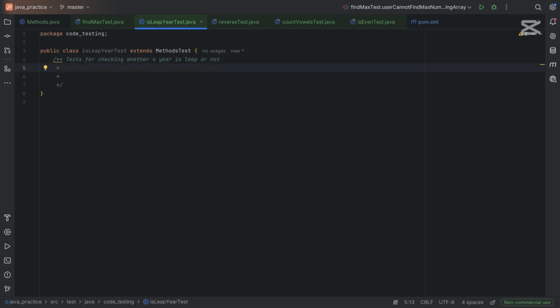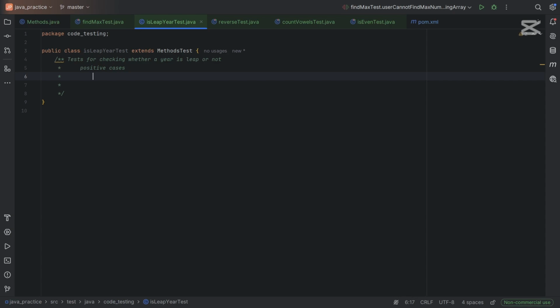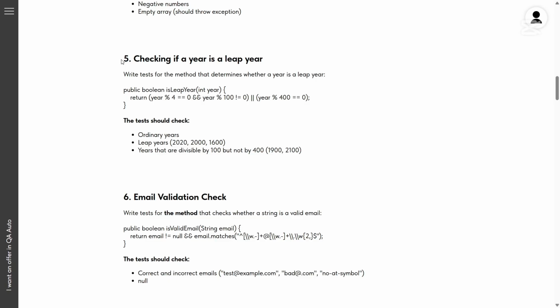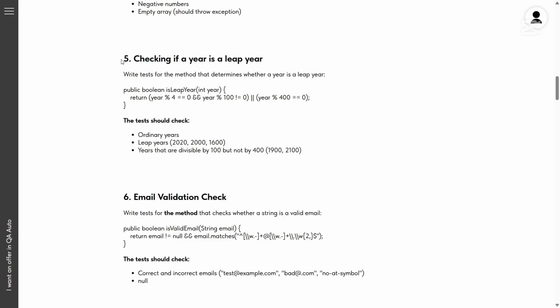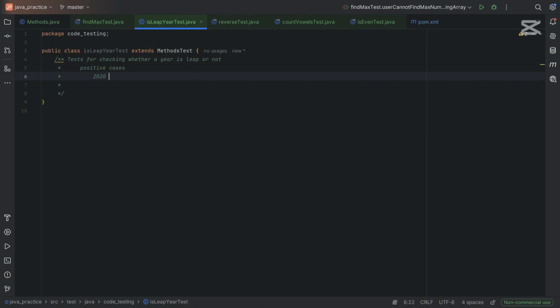And we have our positive cases. So positive cases as follows. So if we say 2020, so it accepts integer and returns boolean, should be true. Then if we say 2000, should be true. 1600 should also be true.